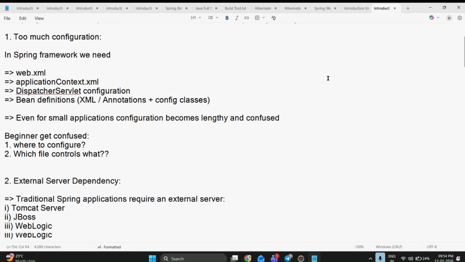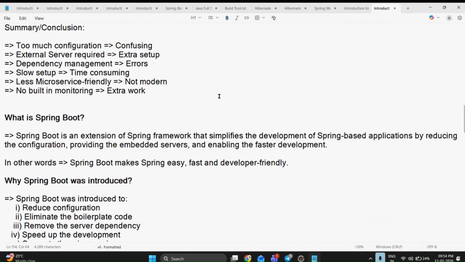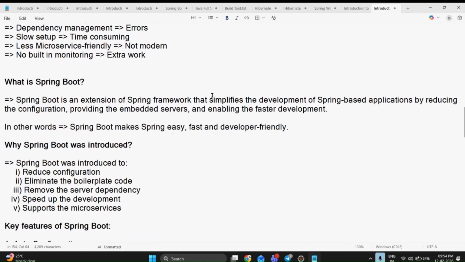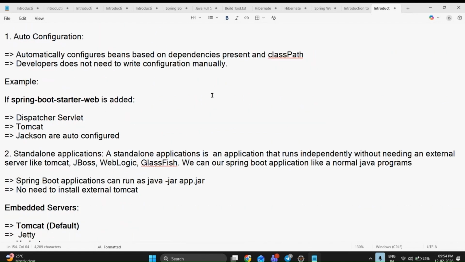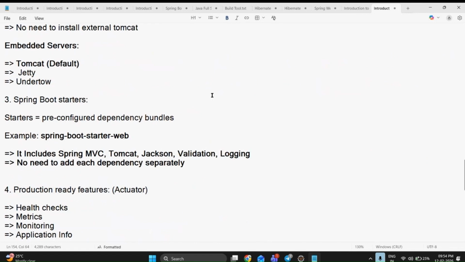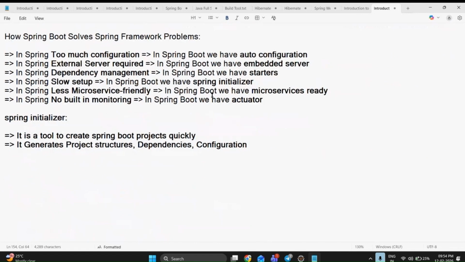After the disadvantages topic, I gave some conclusion to the Spring framework disadvantages. Later on, we discussed what is Spring Boot and why Spring Boot was introduced, and we clearly discussed the key features of Spring Boot. By the end of the session, we clearly discussed how Spring Boot solves the Spring framework problems. In Spring, what we have, and how the disadvantage is solved in Spring Boot.